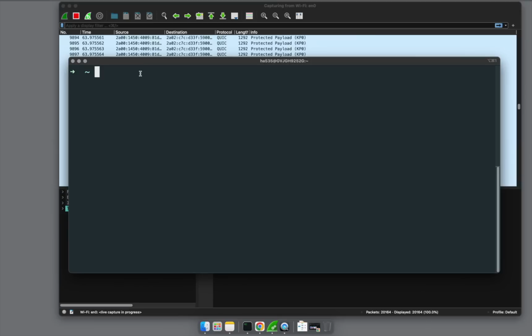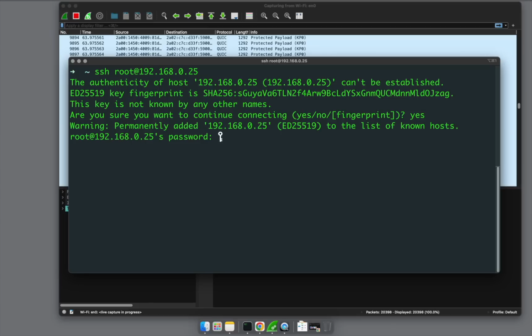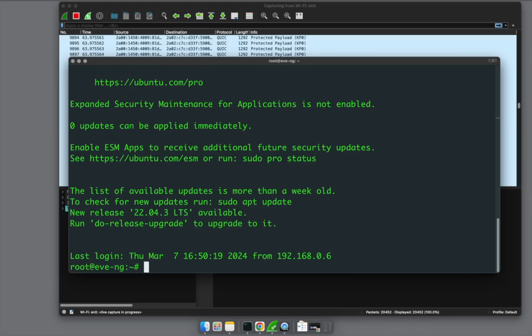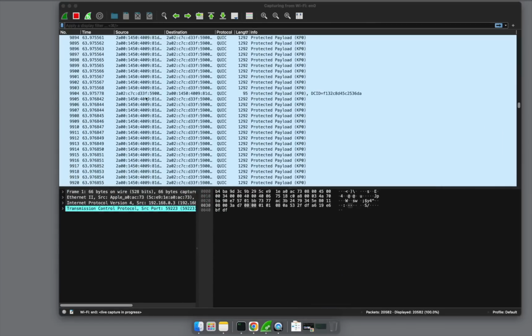Let's generate some SSH traffic as well. We can do that by connecting to a remote server on this network, the same server we used for the web interface. So we can connect via SSH as root to the IP address of the server, 0.25. Hit enter. Do we trust this? Yes, we do. What's the password? Provide the password. And let's see. Yep, we're in. So now we have some data.